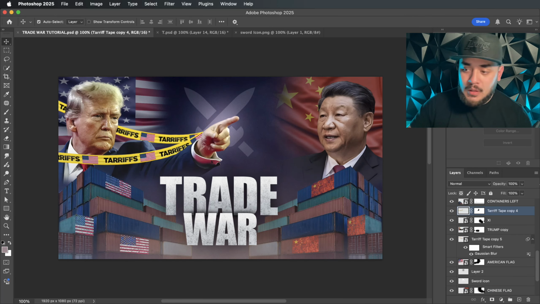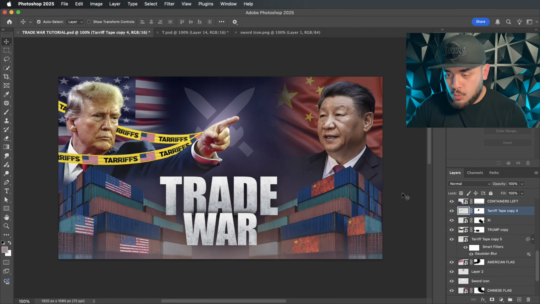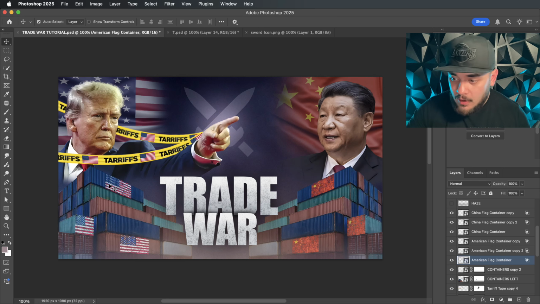So if we can just do that really quickly, just to show you, if I decrease the opacity, it becomes transparent. So we will tackle that. Do not worry. Let's also adjust the opacity of these flags. So every single flag right here, I'm just going to remove the haze for a second so that I can select all of our flags.